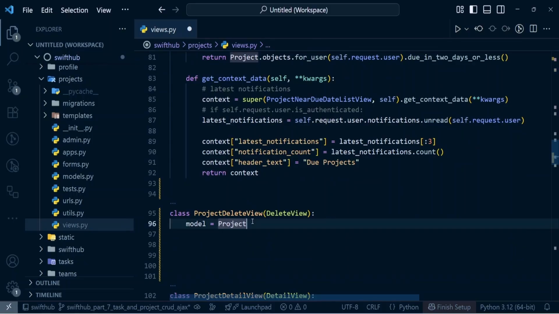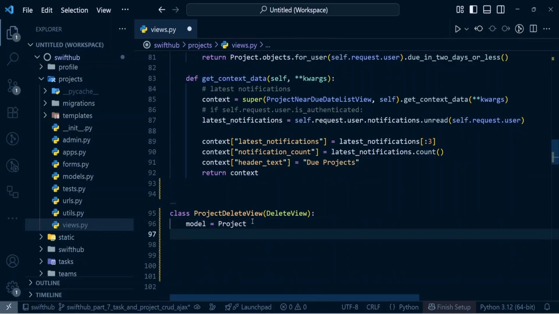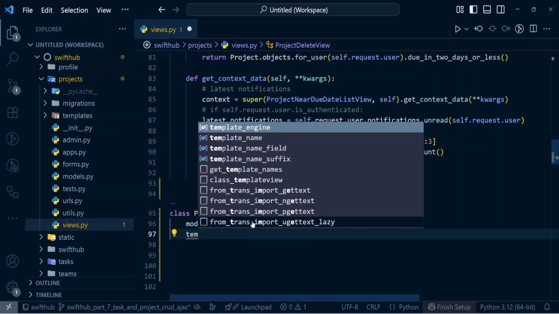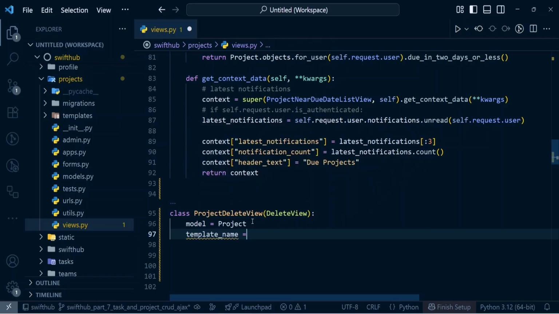Let me give ourselves some space to work with. Okay, so now we have the model, and we also need to get a template_name. That is the template we are going to confirm the delete on, and it's just going to be a URL like this. So I have not created a template yet, but then it's just going to be projects/confirm_delete.html. So it doesn't exist. It does not exist. So let me go ahead and then create it over here.